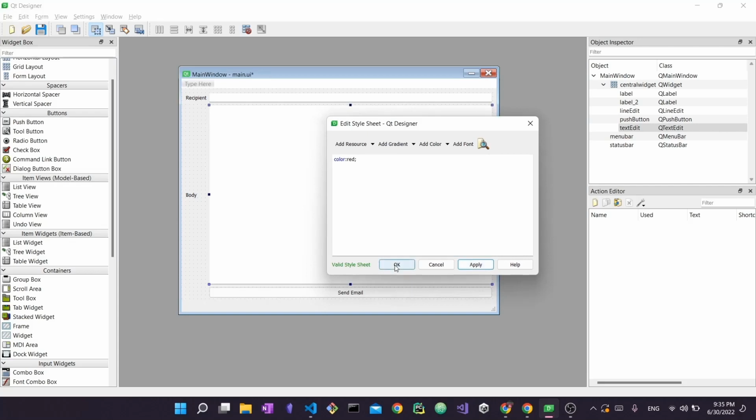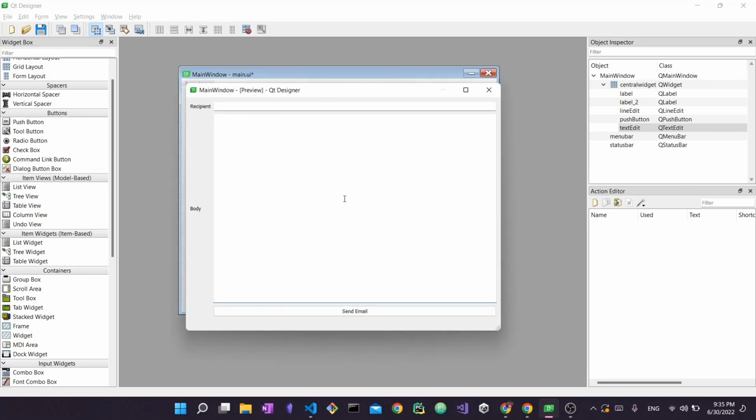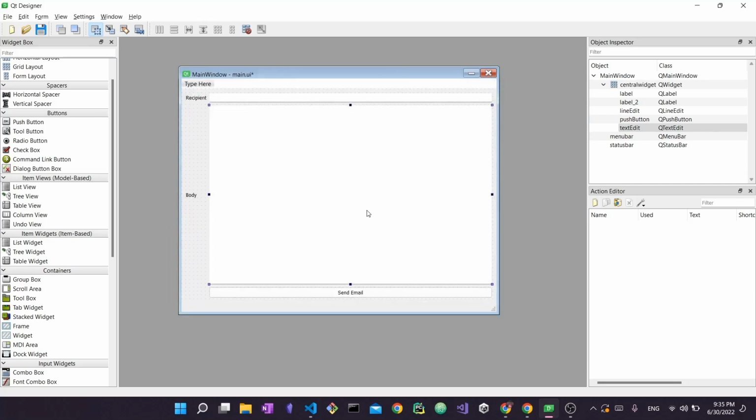If I press apply and I press OK, I preview my application again, and if I type stuff here, you can see the font color itself became red. So this is also super interesting. So we want to style it, but we don't want the color to be red, so I'm just going to Control Z and undo.